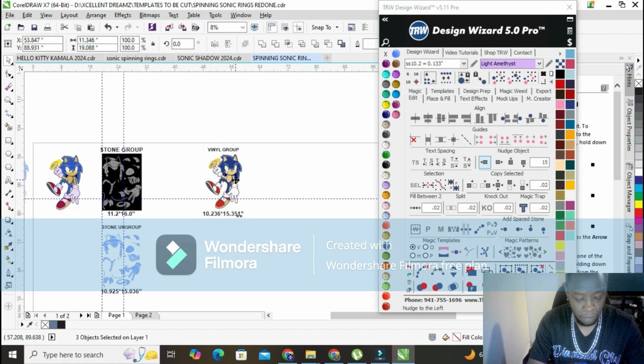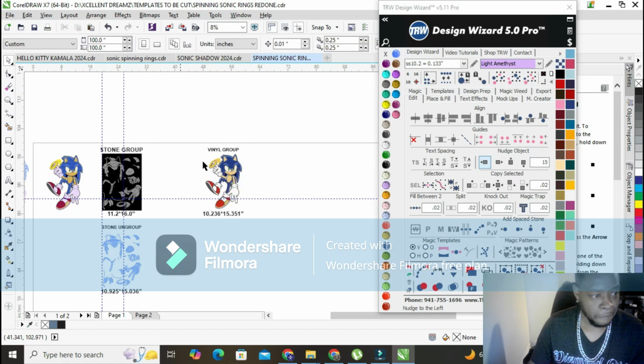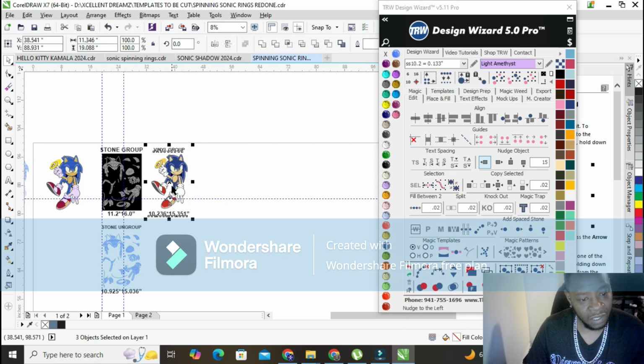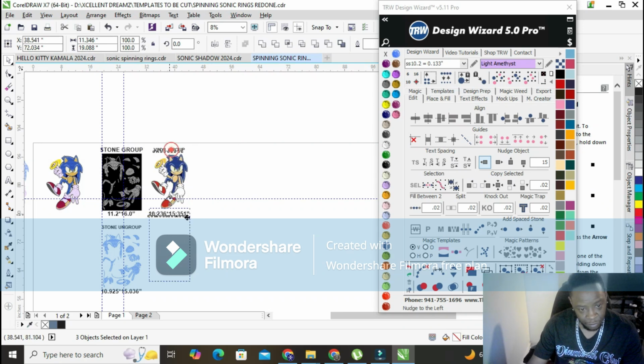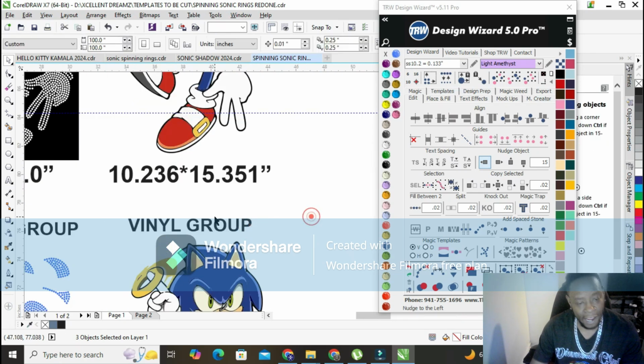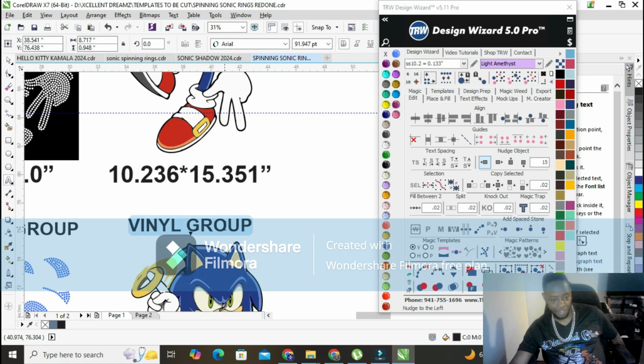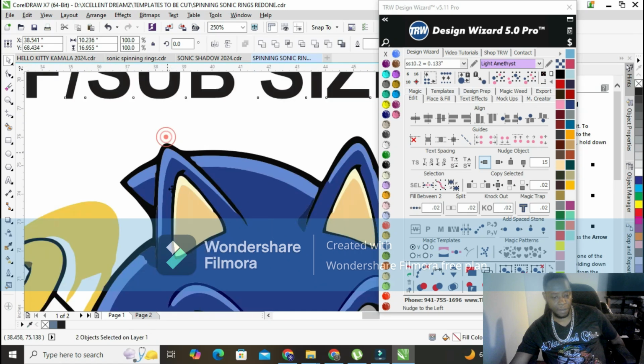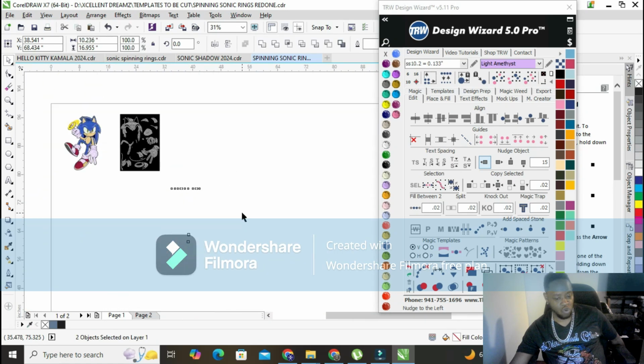We got our vinyl group over here. I'm going to drag this over here, like so. I'm going to drag it down and make a copy. We're going to name this DTF sublimation. Click on the pick tool, hold shift, click on this black and center it.